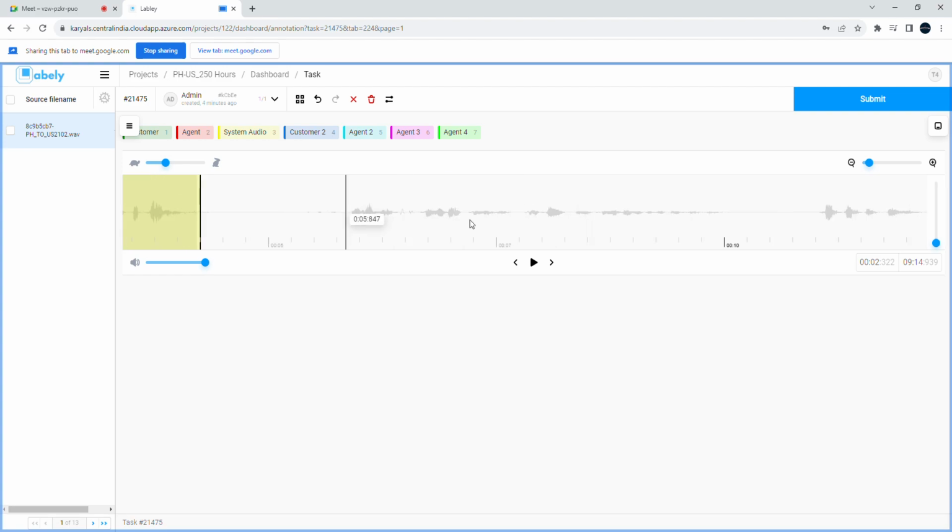Again, I am playing this audio. There is nothing here, so you don't want to create a segmentation on the pause.